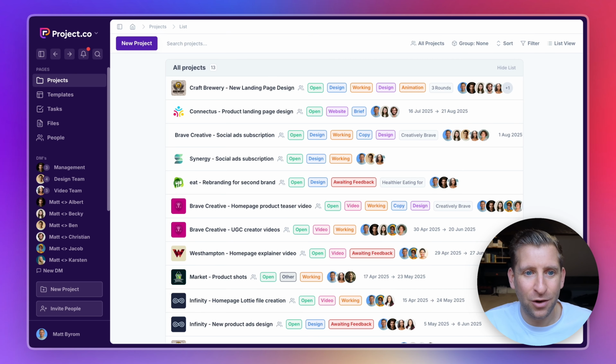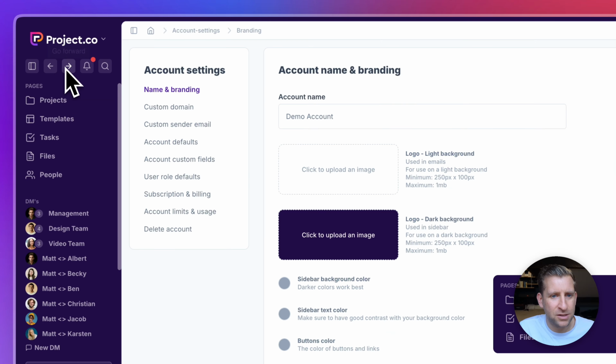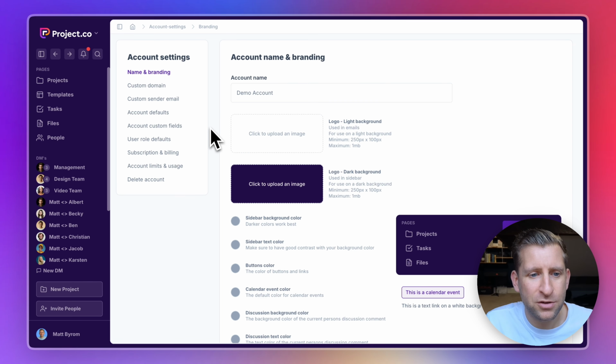Okay, so let's take a little look at your account settings. To get to your account settings, simply go up to your logo at the top of the sidebar and then choose Account Settings. And you'll see we have a range of different options here.